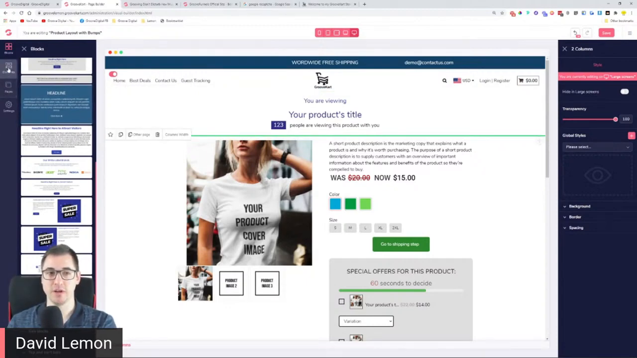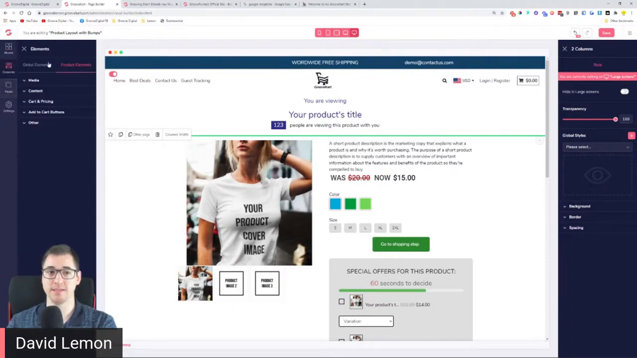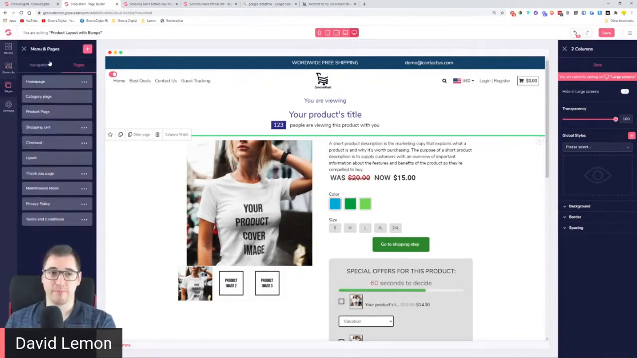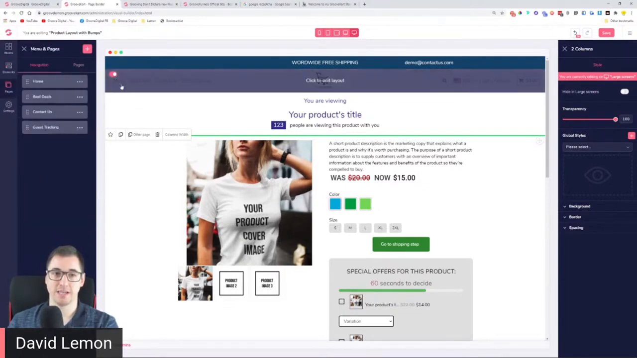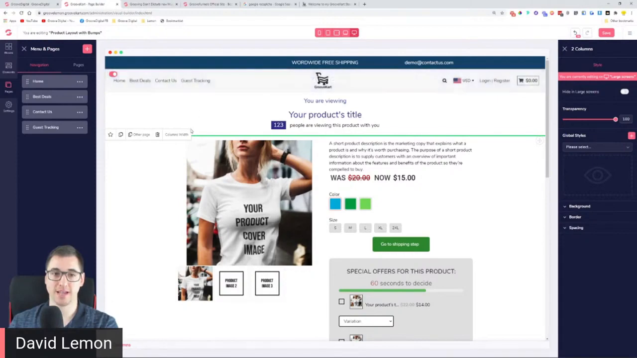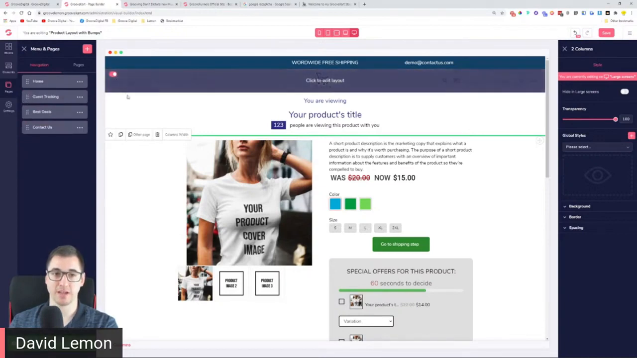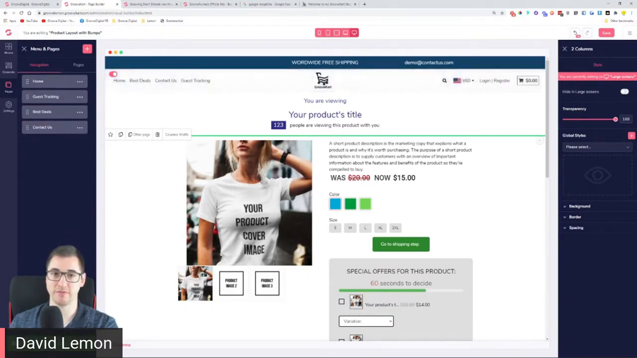Let's just go through here. So elements, we were already in this elements tab. You have different elements for global elements and product elements. This is related to the page that you're on. We also have pages for navigation, which show up in the navigation. As you can see here, home, best deals, contact us, guest tracking. This is how it shows up. If I put the guest tracking below the home, then this guest tracking will be shown up over here once I save the page. This is how you can rearrange things inside your navigation bar.